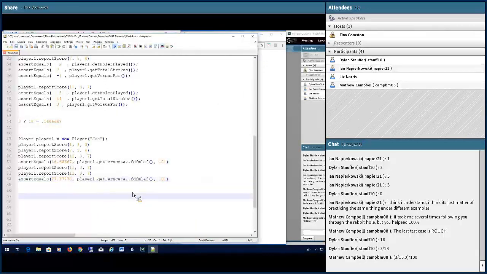Okay. And I could just do it again. I reported a couple more scores. Now I would probably change these. It doesn't really matter what values I use because I'm just checking for the number of holes played, right? I don't care about strokes or versus par or anything. So I could change this to be hole 12 and this to be hole 13 and then check it out.